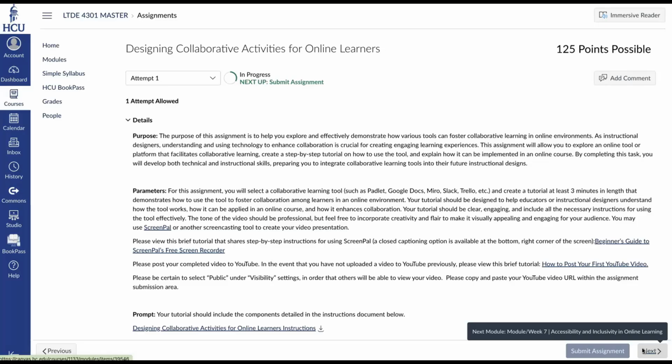Through this assignment, you will have the opportunity to explore and effectively demonstrate how various tools can foster collaborative learning in online environments. As instructional designers, understanding and using technology to enhance collaboration is crucial for creating engaging learning experiences. This assignment will give you the opportunity to explore an online tool or a platform that facilitates collaborative learning, and you will create a step-by-step tutorial on how to use the tool, and you will explain how it can be implemented in an online course.